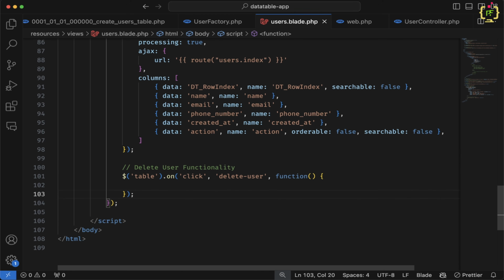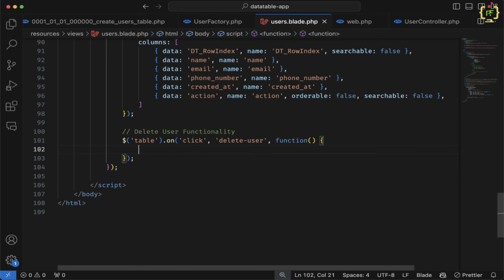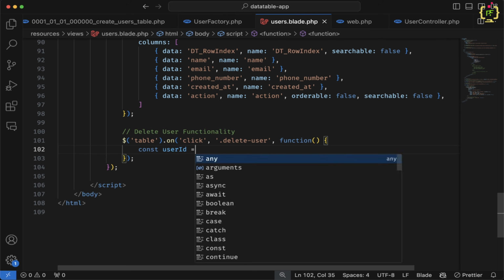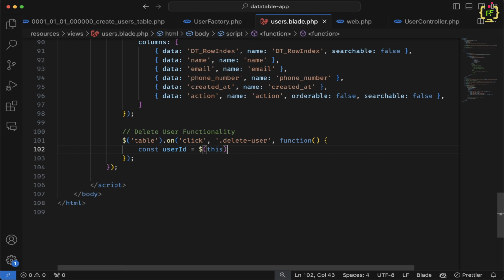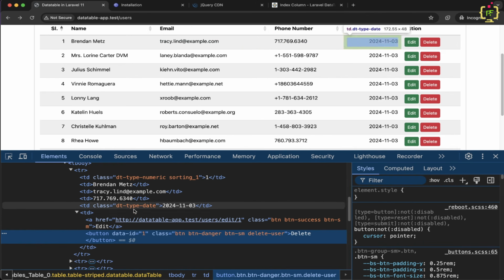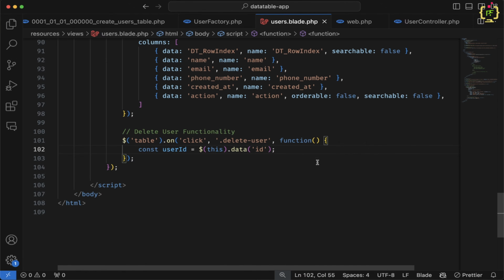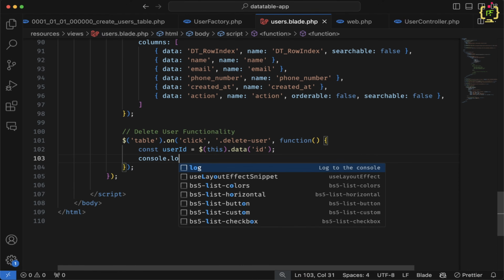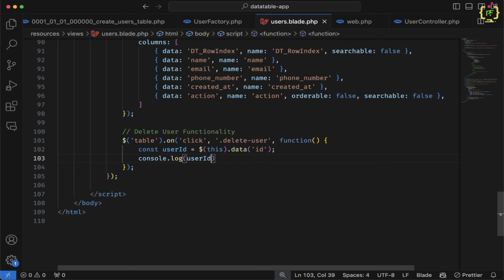Inside this function, I will get the current row user ID. We have added the data attribute on that particular button. Here we will have to pass the dot for that class. So I will define one variable as const userId, and that I will fetch from $(this).data('id'), because we have added the data attribute here, and I will add console.log(userId).